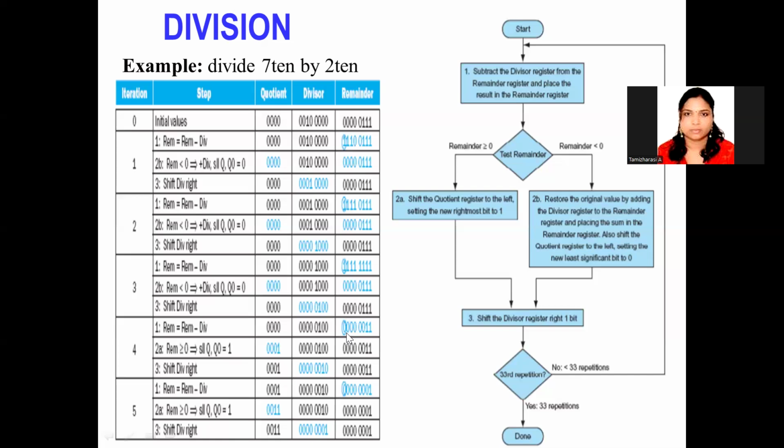So there is no need to add the divisor and the remainder. Now you have to come to this category. You have to just shift the quotient register left by 1 bit. And now we have to set the least significant bit to 1. So this has to be done for n iterations.